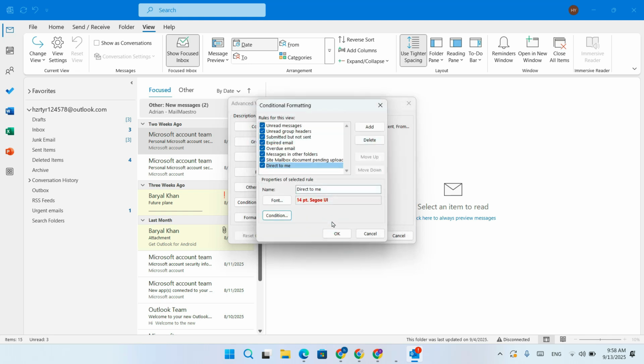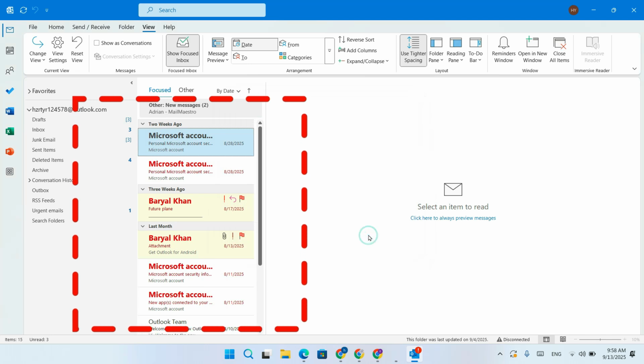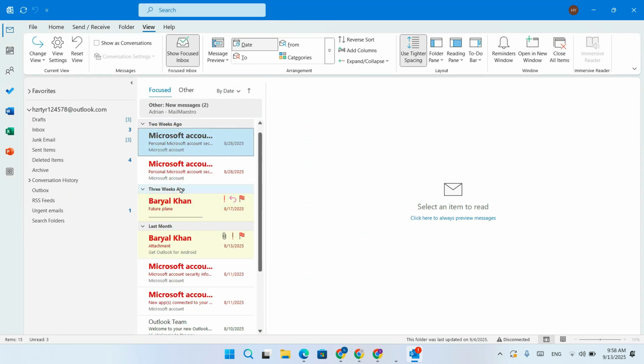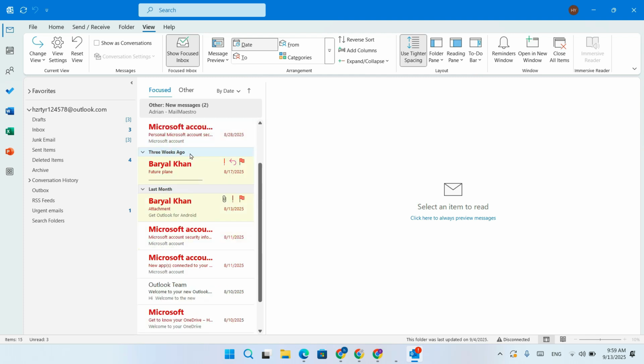After that, back in Conditional Formatting, make sure your Direct to Me rule is selected. Click OK to close Conditional Formatting. Click OK again to close View Settings. Now messages addressed directly to your email will appear with the formatting you choose. That's it. You now have a Direct to Me highlight in Desktop Outlook and an equivalent rule in Office 365 Web.